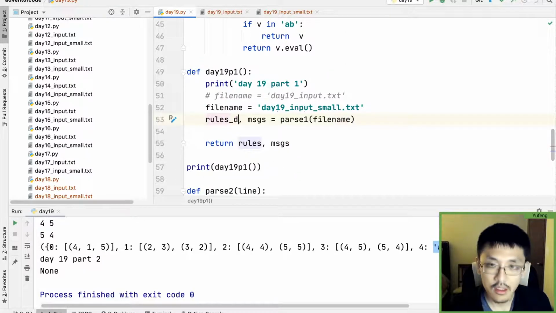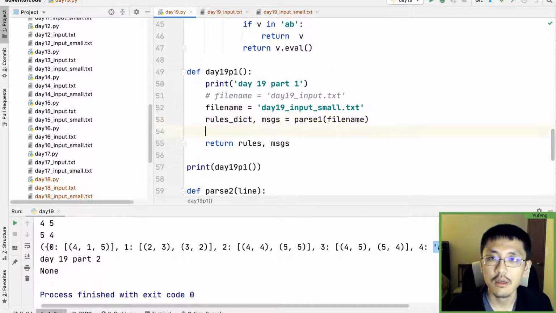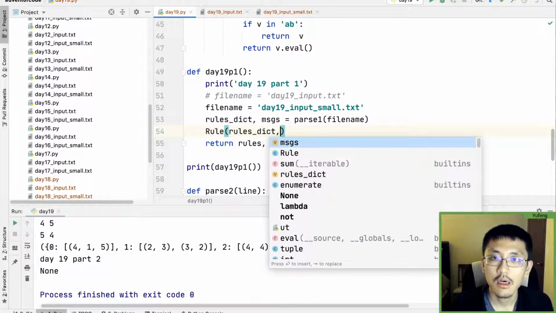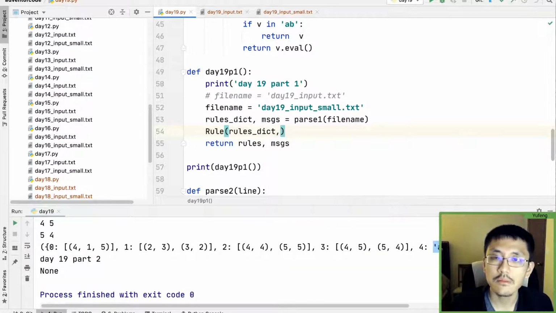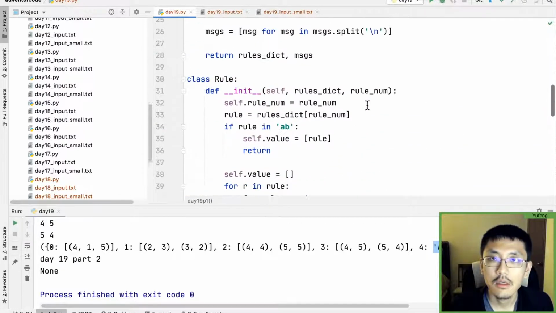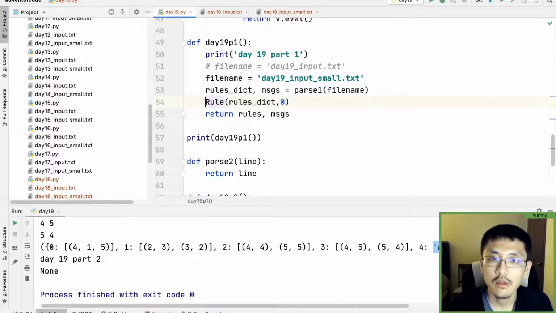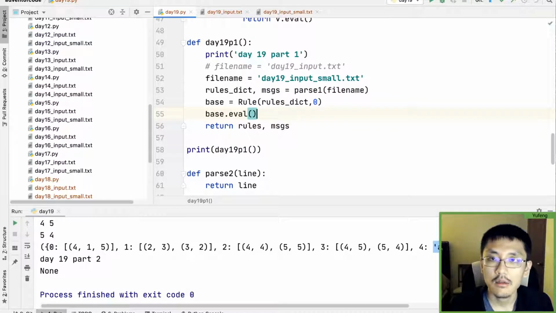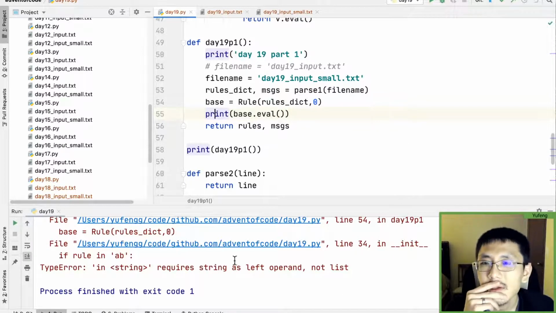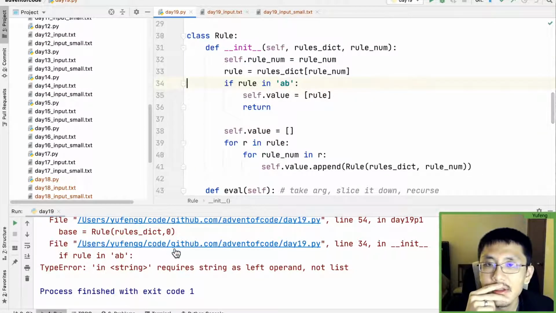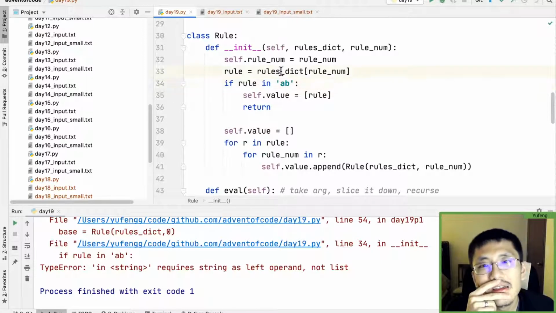Oh, we're just calling it rules. Let's call it rules dictionary proper. And then we'll say rules dictionary, and 0. Is that what it is? Yeah. And then we'll do base.eval. Let's see what that gives us. In string, requires string as left operand, not list. Interesting.